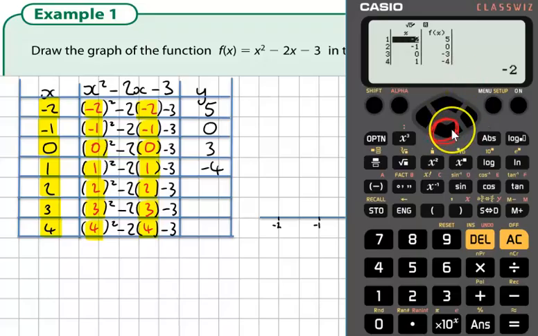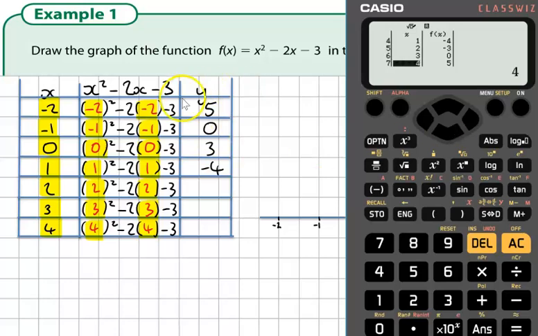Then I'm going to press the down arrow to scroll down and see the rest of them. We can see we've got 2, 3, and 4 as our x values. And then we have minus 3, 0, and 5. So we're going to put them in here: minus 3, 0, and 5.